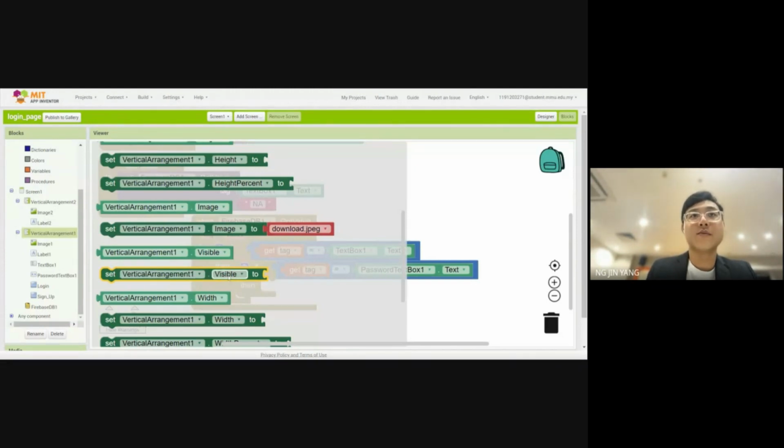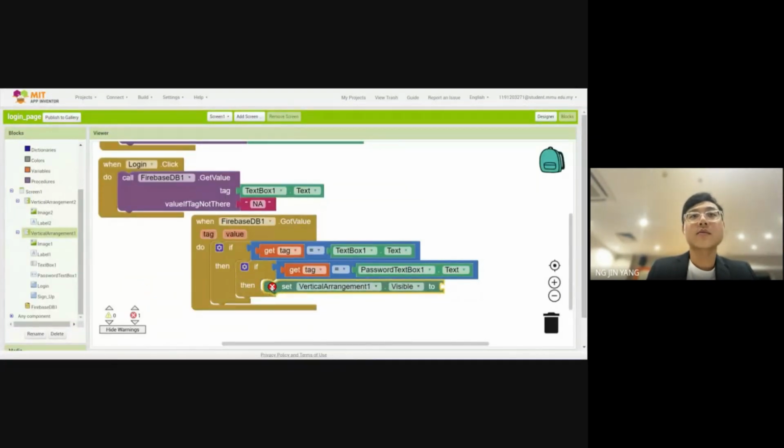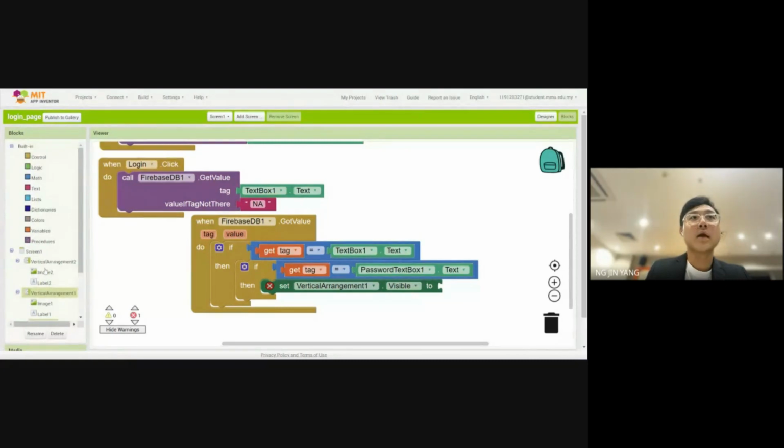You see a black section here. You drag this up. So you see set vertical arrangement 1, visible. We want to make it invisible. So to make it invisible, what do you do? We need to make a decision. We need to make it no. So if you want to say no, where should you go to?